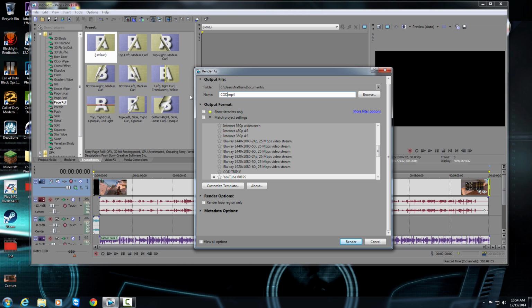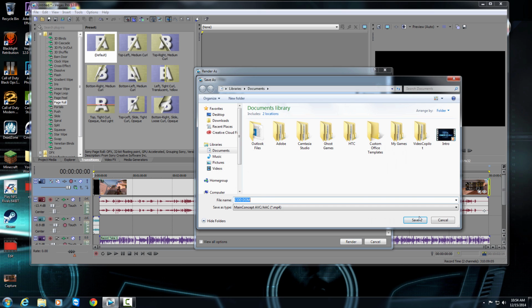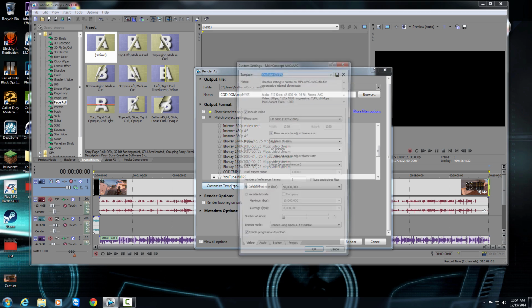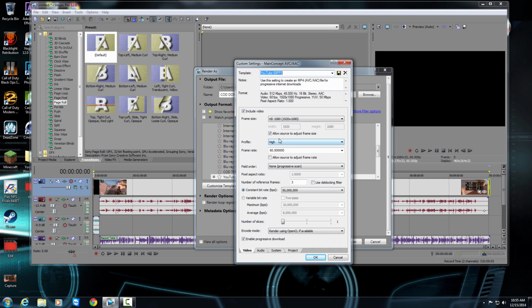What do we want to call this? COD DOM, something that you'll remember, and I usually just output that in my documents. Yep. All right, cool. And let me just show you guys the template I'm running. I'm running a high profile at 1080p. I'm allowing the source to adjust the frame size. I have a very high bit rate, and I'm running the frame rate obviously at 60 FPS.